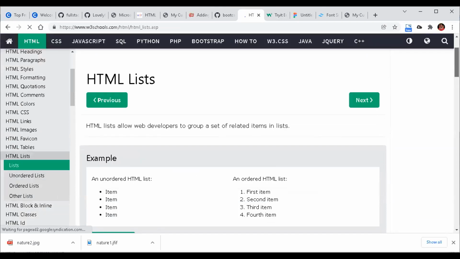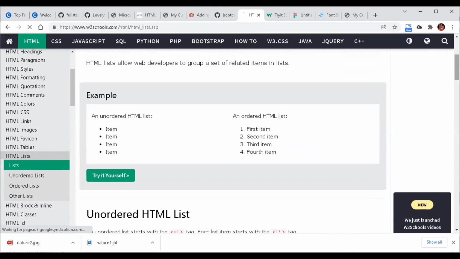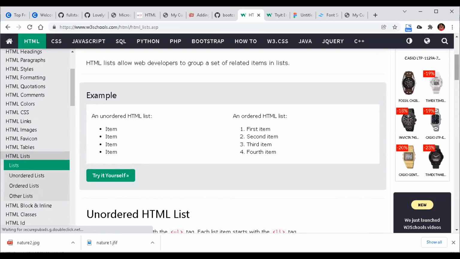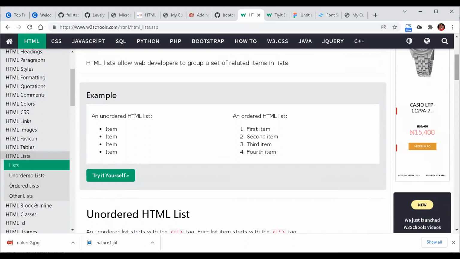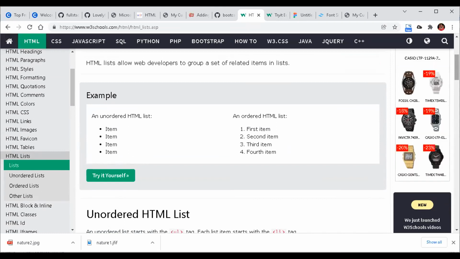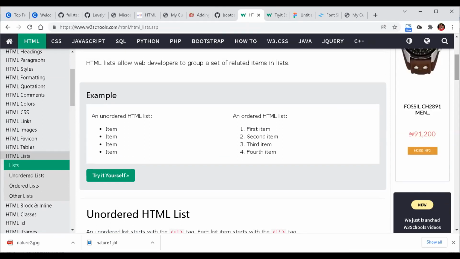Now, lists. We have two types of list. We have unordered list and ordered list. An unordered list is the type of list that you can write in any order and it won't affect the information you're trying to pass. But an ordered list follows a defined format in order for you to be able to pass the information.